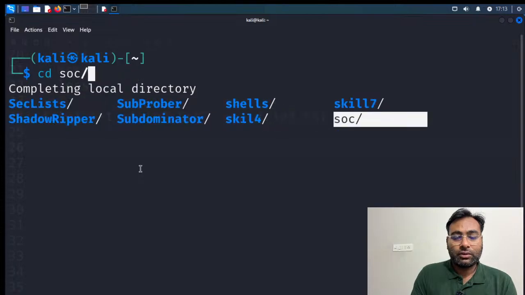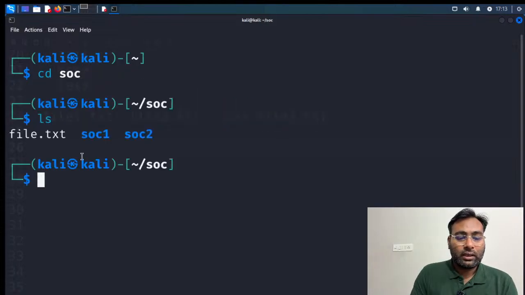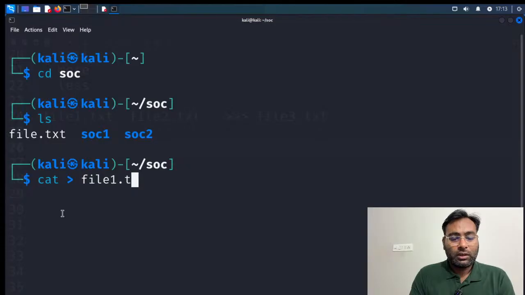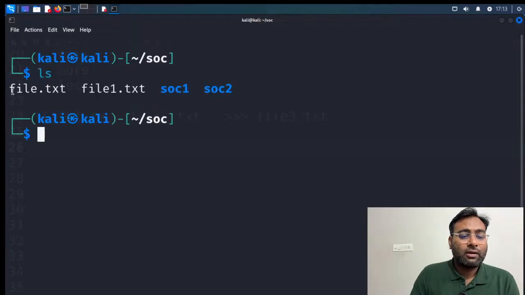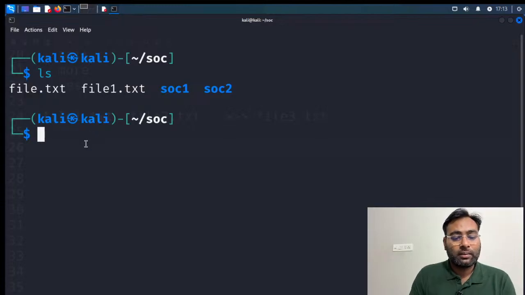so let's switch to the directory, and here we have one file. Let me first create one more file. I will create the file 1.txt with some data. Okay, so now I have file 1 and file 2. Now I want to copy these two contents into the number 3 file.